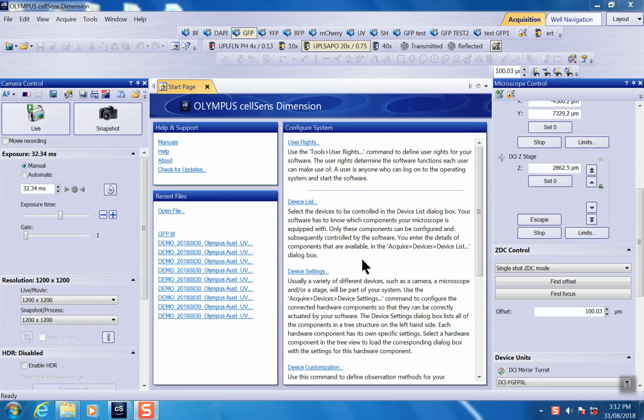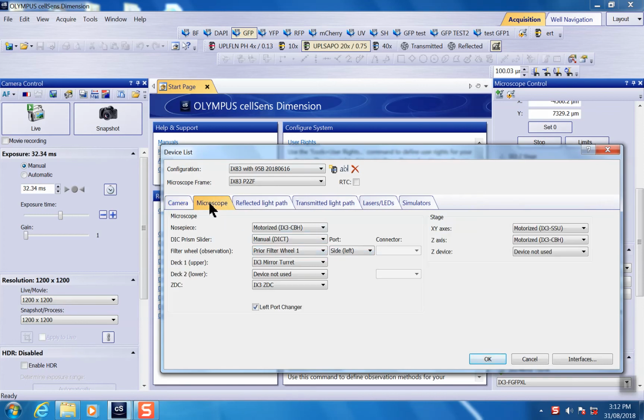Once you have the ZDC on your system, you can go to the device list, and under microscope you can see there's an option for ZDC. You can choose either the first generation ZDC, or if you have a second generation ZDC2, you can choose accordingly. On my current setting, it's ZDC.